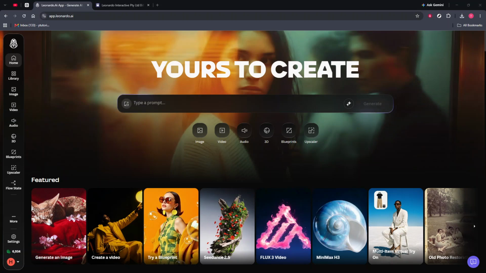In today's video, I'm going to teach you how to remove my payment information from Leonardo AI Desktop. To get started, open the Leonardo AI app on your desktop and head to the main Leonardo AI interface.